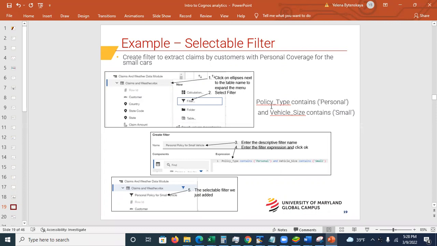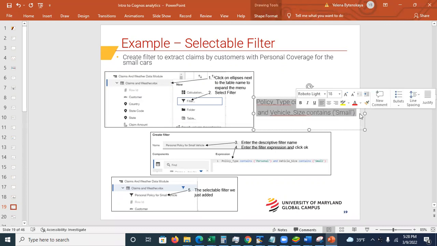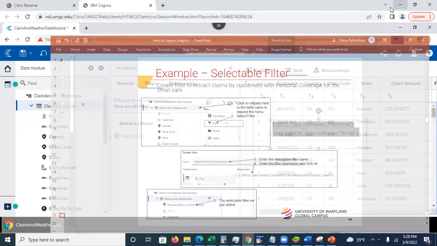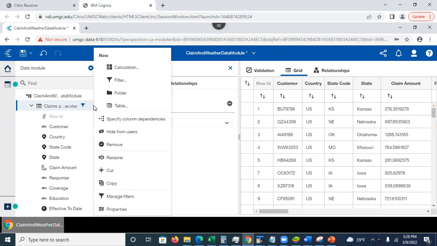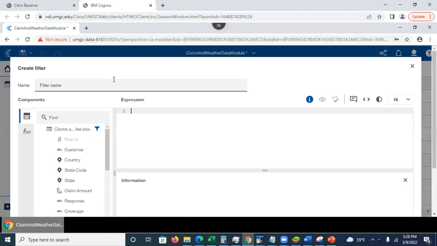So I want to look at the claims for the personal vehicle, right? For personal policy type, small vehicle size. I'm going to copy and paste this just to demonstrate how to copy and paste for you. And also there is a little typo in this, and I'll show you. Now, you need to create a new filter, right? In this case, this is what you will do. Since it's a selectable filter, you're going to go here and select filter, right? This is going to be a selectable filter.